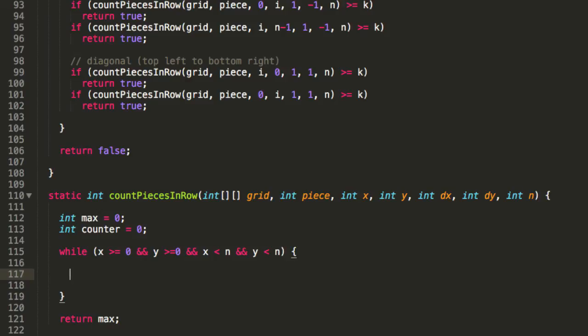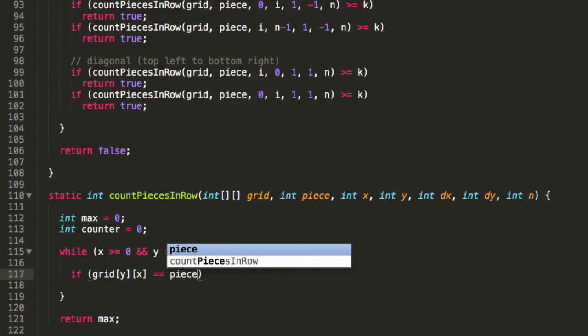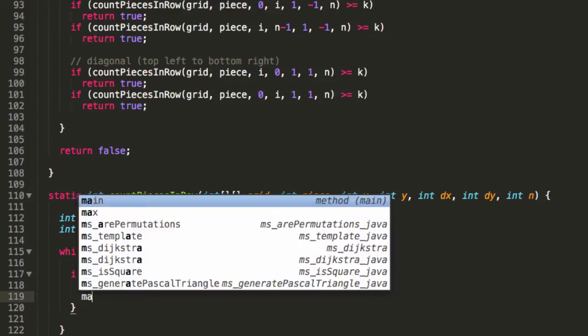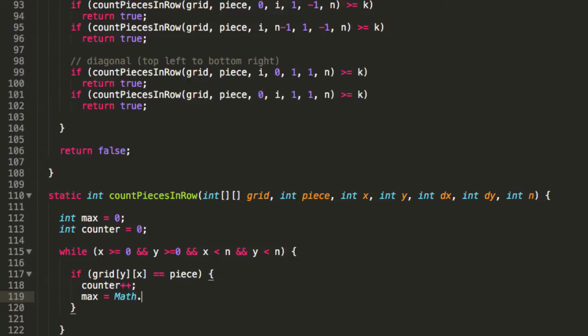So there's two different cases here. If the piece that we're currently on matches the piece that we're looking for, we can update the counter. So counter plus plus, and max equals math.max.